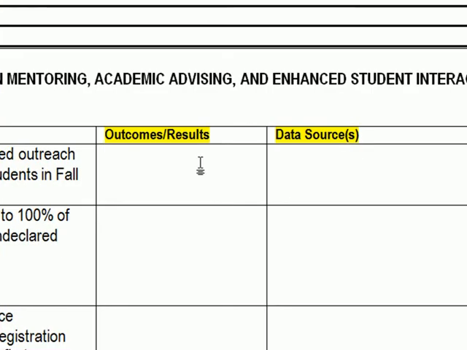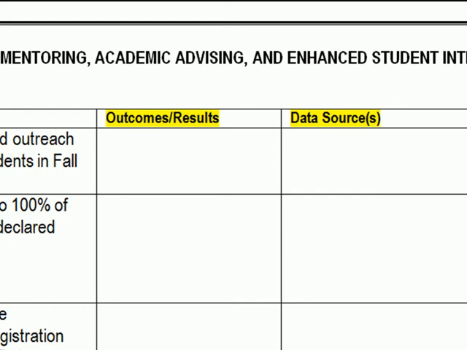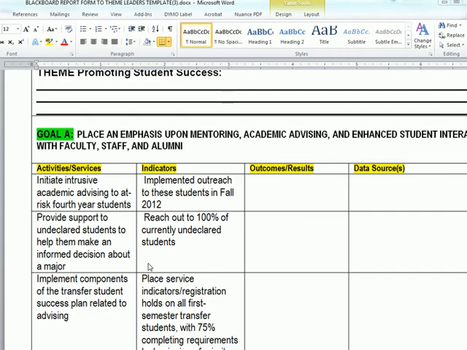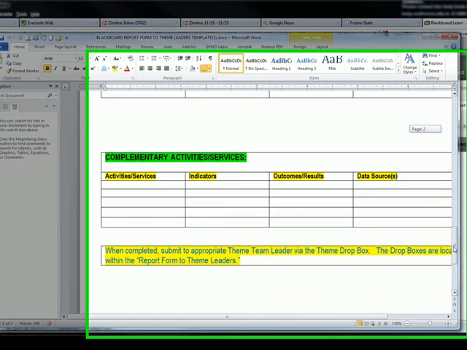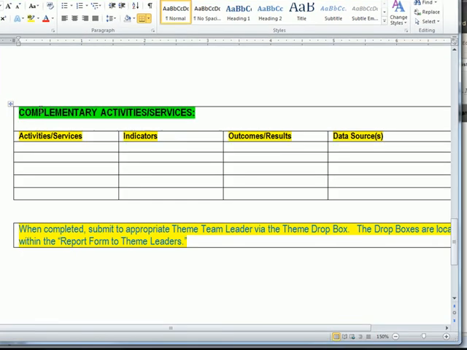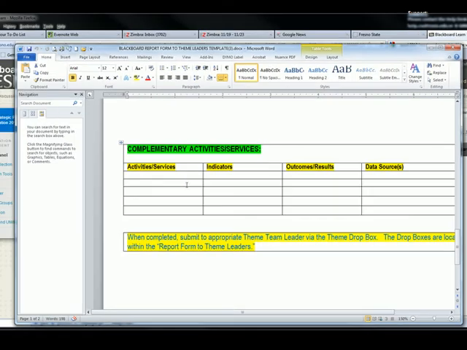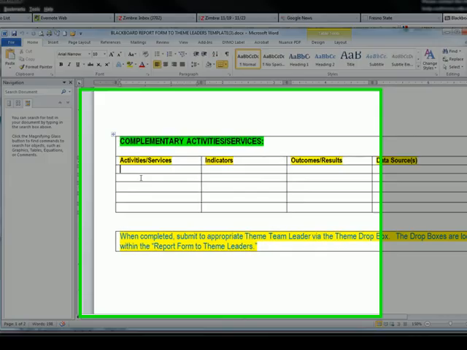If in this example you had already completed some of this work, you could go ahead and complete these two columns. If, after reviewing the goals already posted by the theme team leaders, you notice that you have other goals or activities that are related to the theme, but that have not yet been listed on the posted material, you can submit complementary activities, indicators, and outcomes at the bottom of the form, right in the area shown here.